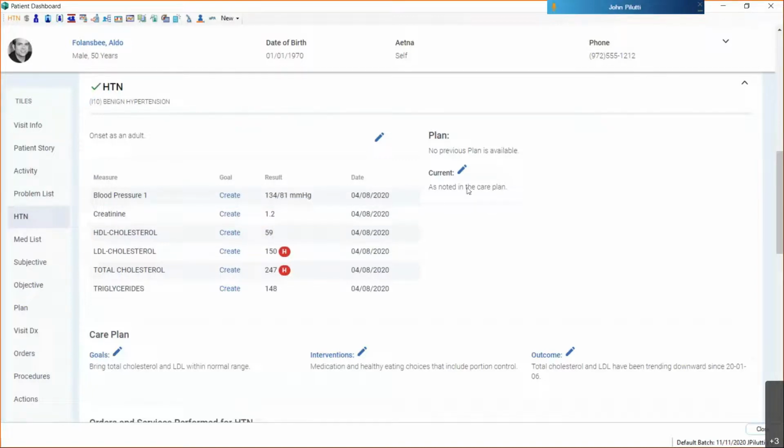Regarding plan, it's noted really in the care plan down below. And as we can see here with the goals, we're going to bring down total cholesterol and LDL within normal range. We're using medication and healthy eating choices to address that. And of course, so far the outcome is a trend downward in both total cholesterol and LDL. Okay, let's move on to the med list.